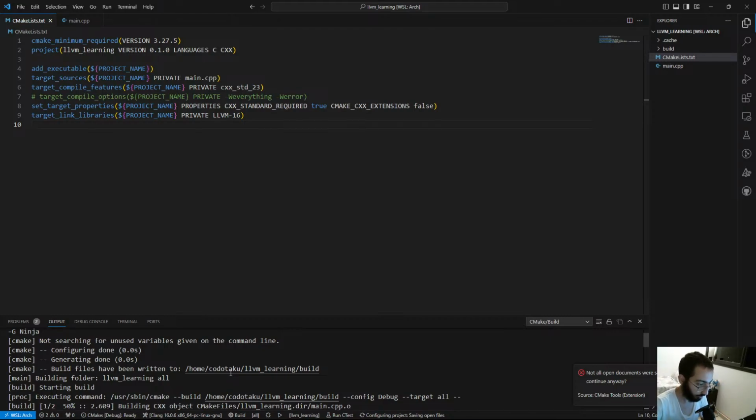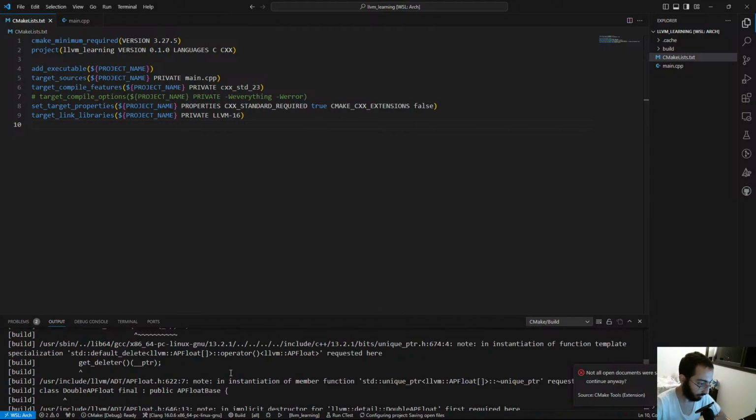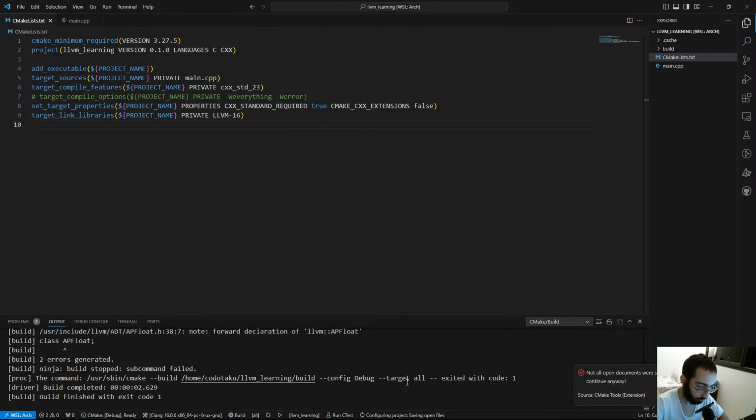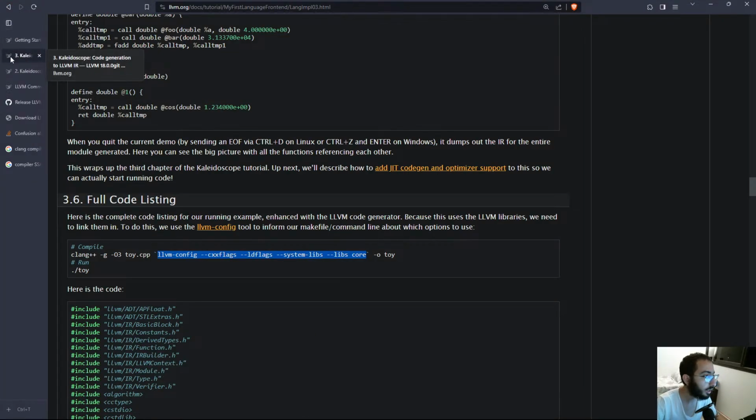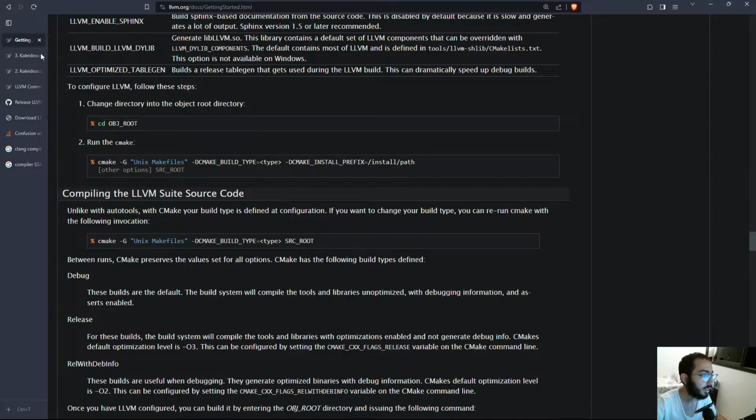Time of truth. Oh, there we go. Same problem. Okay, I think I'm not looking into the right tutorial. Oh, what? LLVM 18? What are you talking about? Okay, hold on. I know what to do, I think.